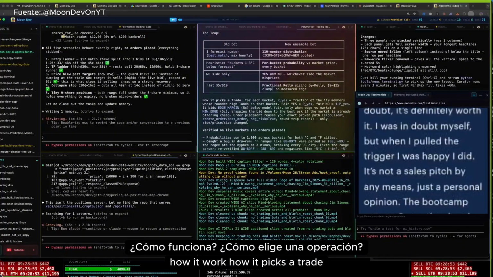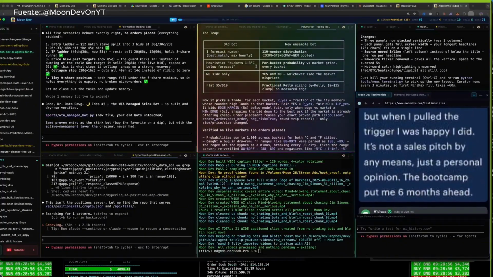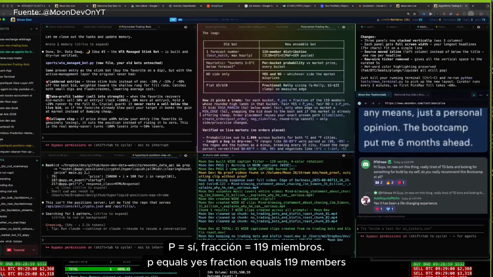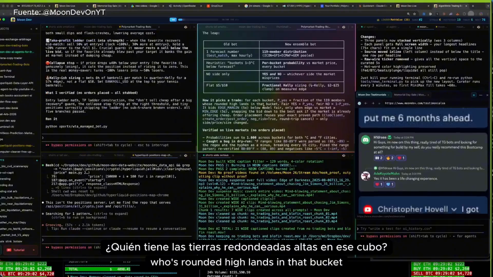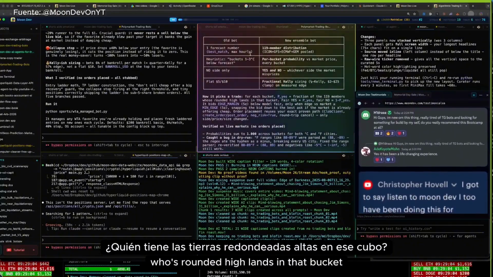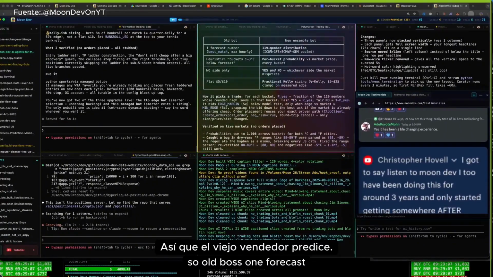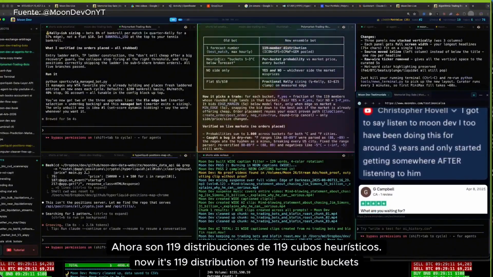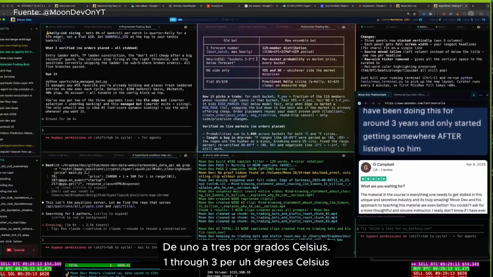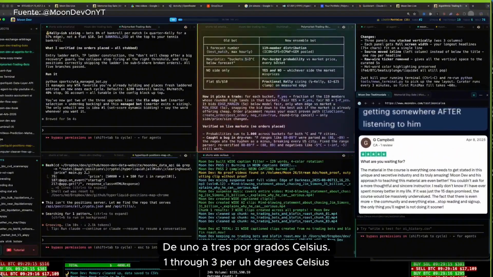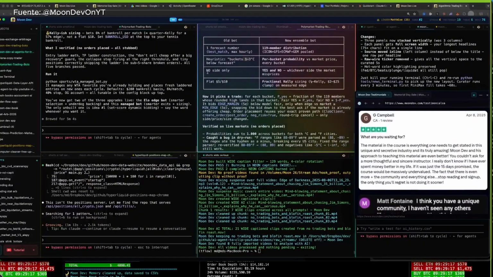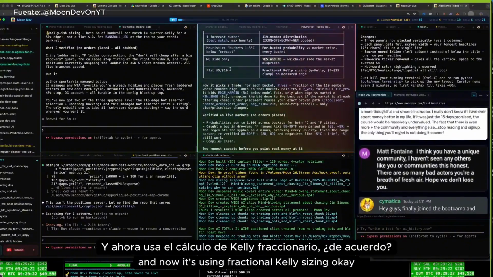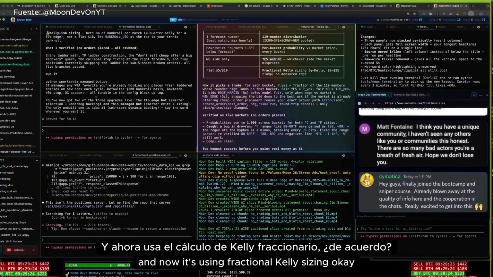Okay, how it picks a trade. P equals yes fraction equals 119 members whose rounded high lands in that bucket. So the old bot is 1 forecast. Now it's 119, a distribution of 119. Heuristic buckets 1 through 3 per degrees Celsius. Old would be no side. Now it's yes and no. Don't love it. And now it's using fractional Kelly sizing.